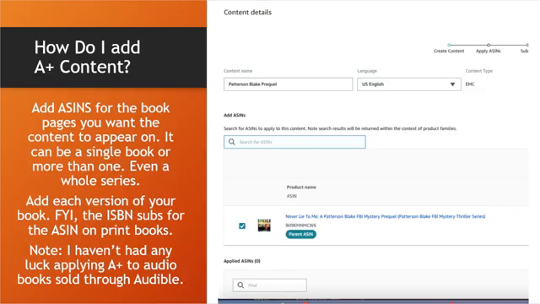And if you want to put something on a whole series, if you don't want to create the A+ content for the entire series book by book by book, you can add all the ASINs for your entire series in there, and then whatever ASINs you put in, it will show up under.